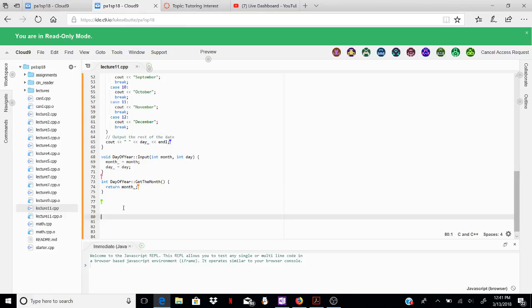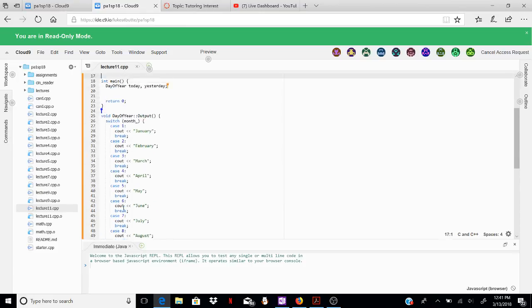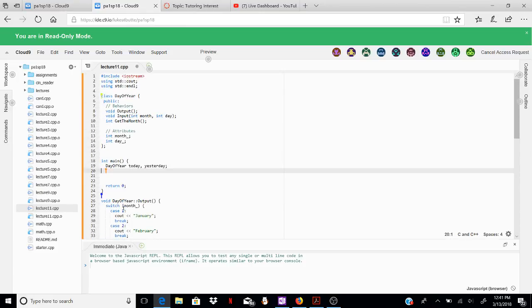Once again, this is all just setting up the blueprint before we even go into main and actually start using it. So let's go into main. Let's see what we can do with it. I'm going to create two objects, day of year, today and yesterday. Two objects that look the same, both currently have garbage values, but they are distinct variables, so I can give each of them their own distinct values.